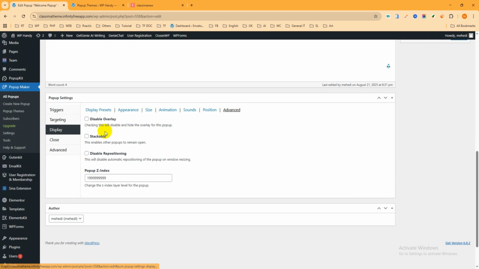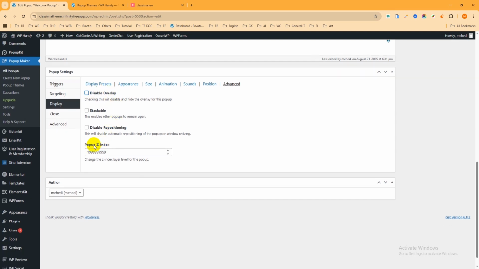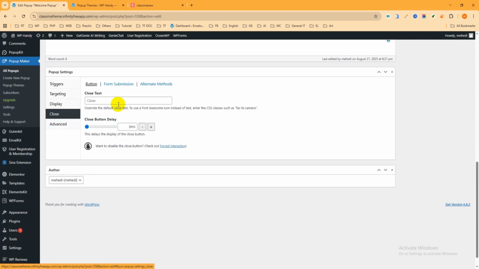Then the advanced, you can see display overlay. Actually I want to show the overlay, so if you want, then you can disable it from here. So actually I think it's perfect. And this is the pop-up z-index. You have to give a larger value here, otherwise it will not show. So it's perfect. Then the close, how you can close this pop-up. Okay, so close text, and you can see close button delay.